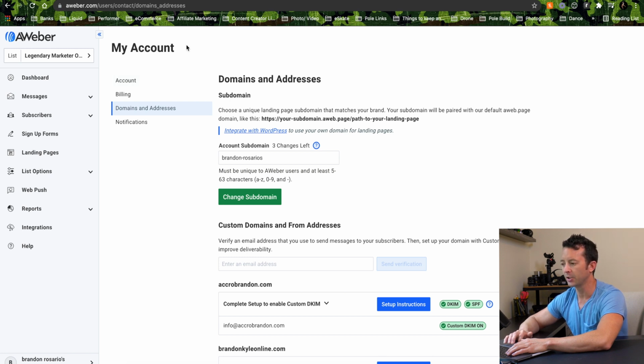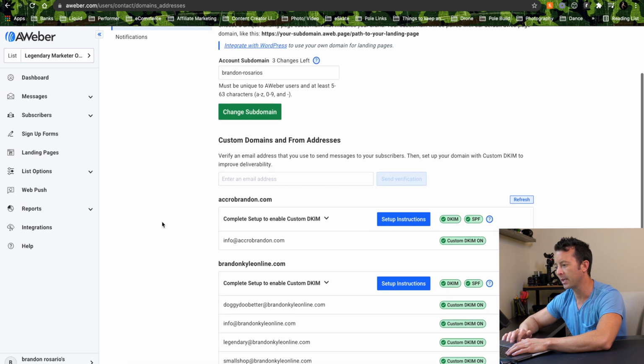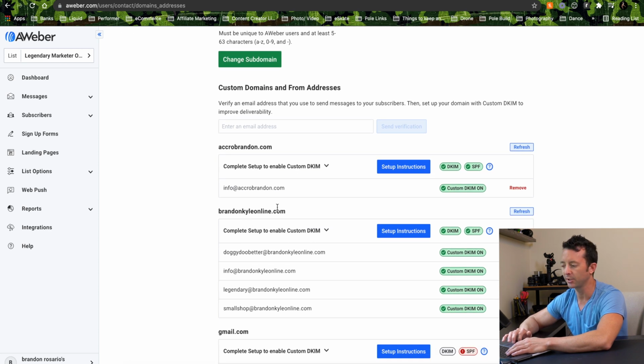And then we're going to come over here and we're going to start to integrate it with Aweber. So once you log in, you'll go to My Account and you'll click on the domains and addresses. Okay. And right up in here, you're going to have to verify an email address. Yeah. That you have. So for me, I use something very simple. info@acrobrandon.com is one that I use for my acrobatics. Brandon Kyle Online, which is my affiliate marketing, my marketing and business, right?